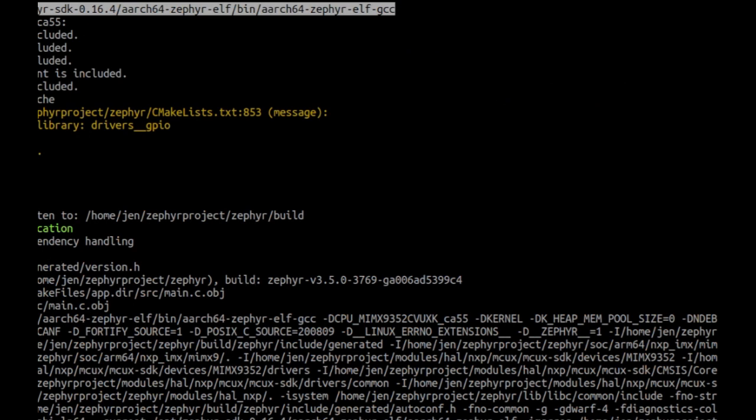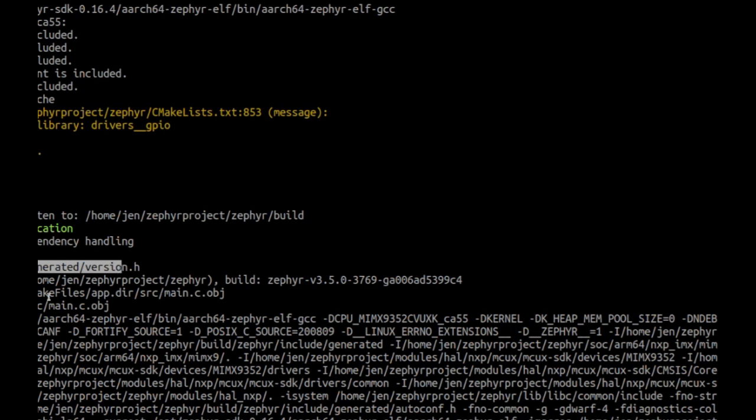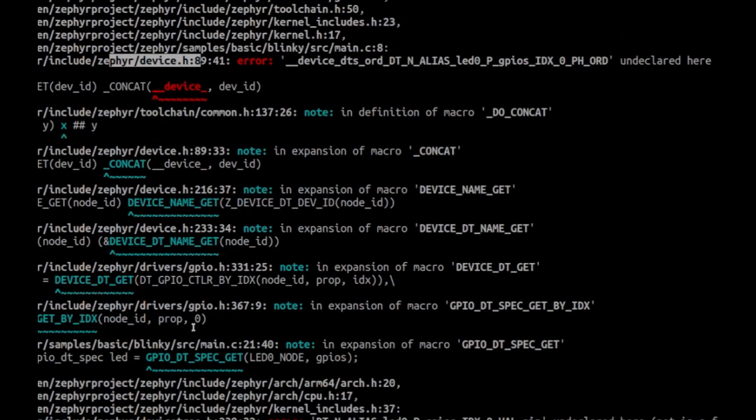The same application is being built, but generally includes a general version. Building C object main.c, CMake failed. What's the failure message? Oh, DEVICE_DT_GET: main.c error, device DTS undeclared, device.h. Yeah, we need to figure this out.